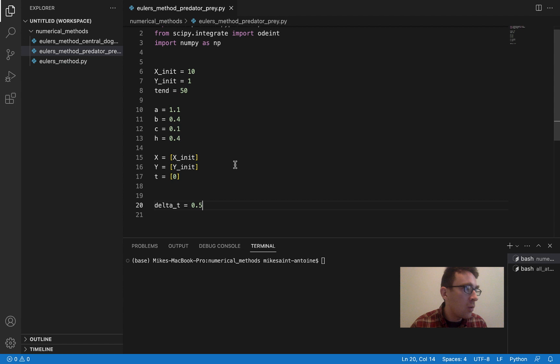I want you guys to see how when we make it 0.5, that's not exactly precise enough. So I'll show you guys the solution with delta t being 0.5, and then maybe 0.1, and then maybe 0.01. So you guys can see how as we make the delta t smaller and smaller, we get a more precise solution, basically. But for now, I'll just make it 0.5.